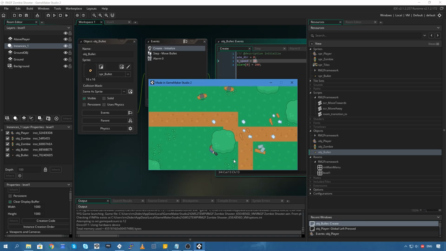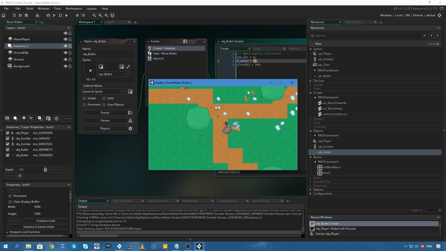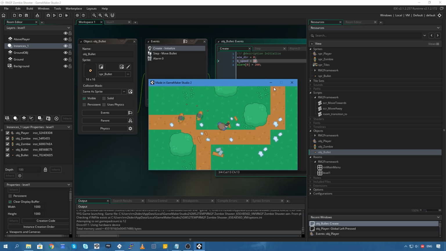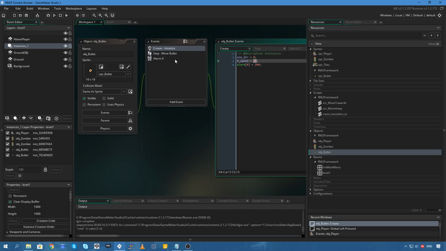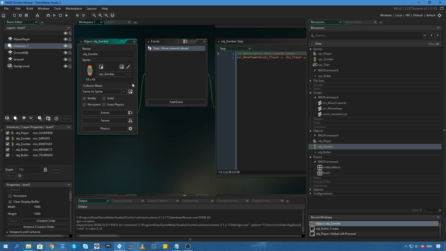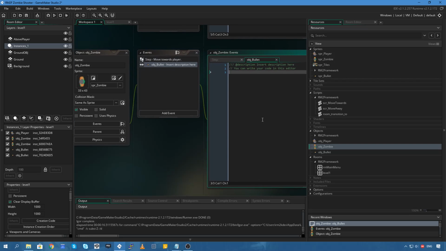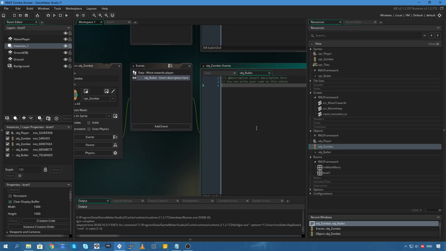So now we have bullets firing from our player. We have zombies chasing us around on the map. We can simply do some collision testing. So head over to your zombie, simply add an event that says when a collision event with the obj_bullet. What we're saying here is that, hey, when I have collided with a bullet, what are we going to do?